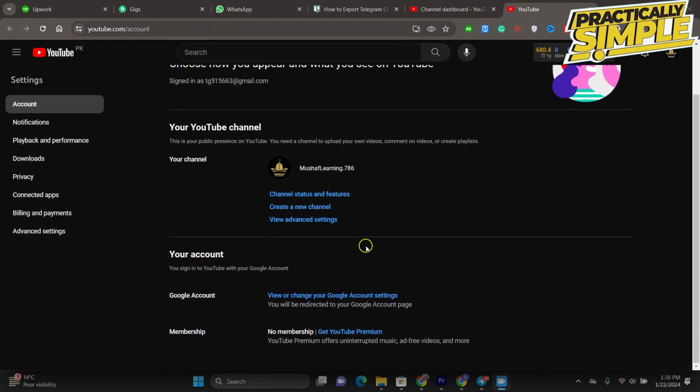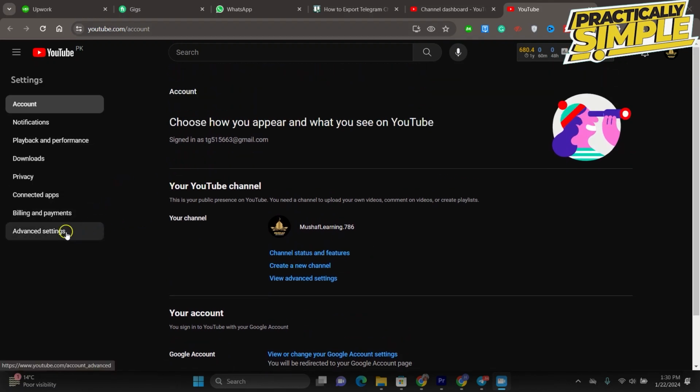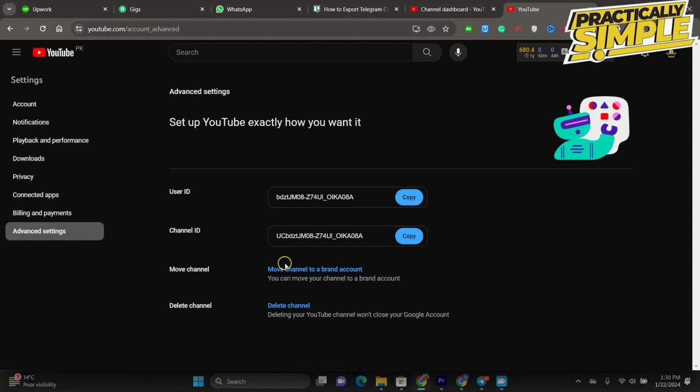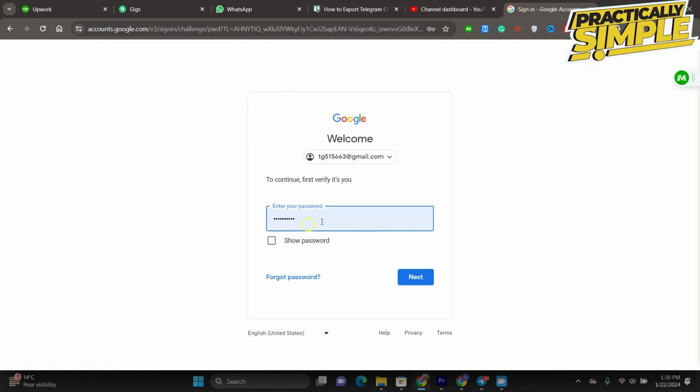Now here in this section of your channel, you can find the option called view advanced settings, and at the bottom you can find the option delete your channel. Just click this delete channel, and here comes the option. Now you have to put in the right password for this account and you will be able to delete your YouTube account permanently. So that's pretty much it for this video.